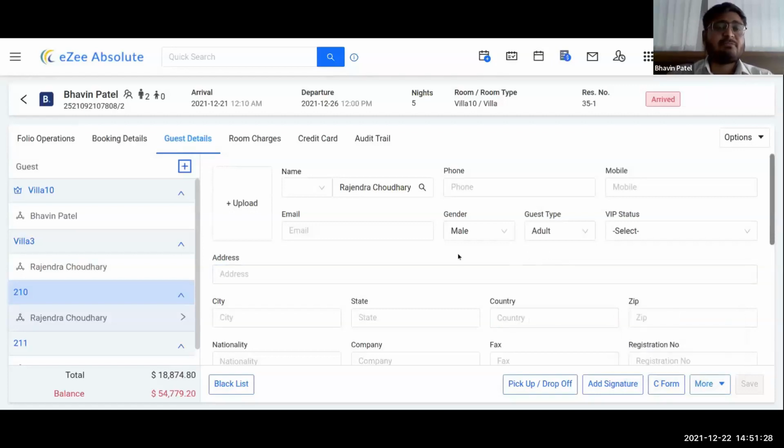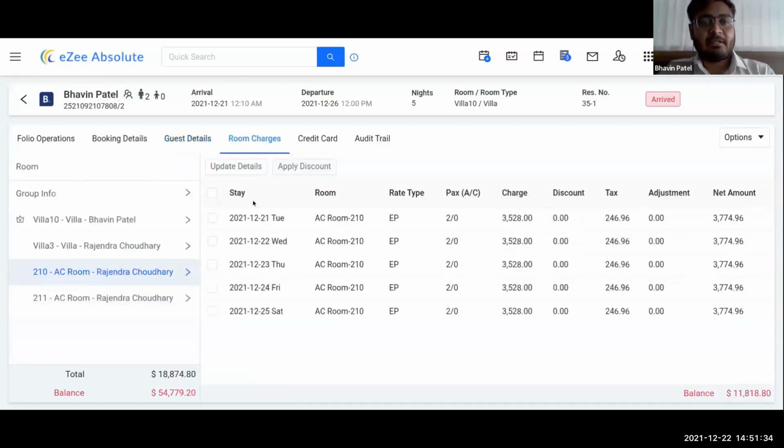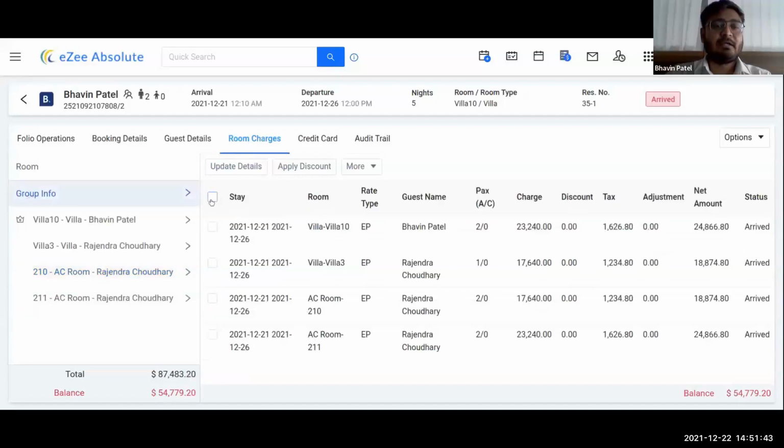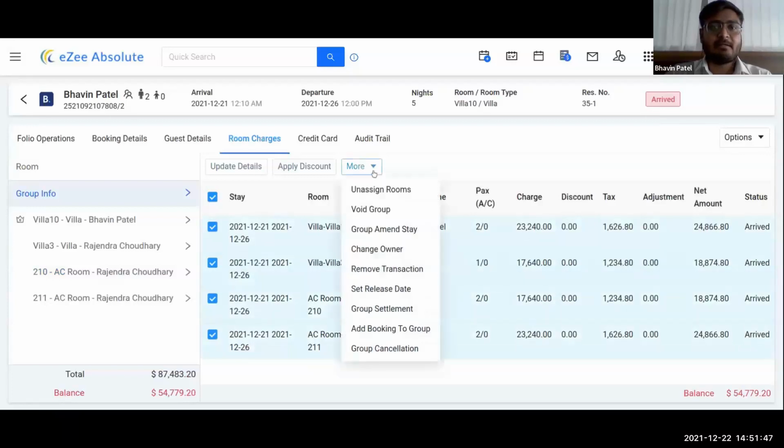Now to show you some information about groups specifically, I will come to this room charges screen, and if I wanted to perform any operation for an entire group, I will click here under this group info. I will select all the reservations associated in the group, and under this more option, I have unassign room, void group, and such other operations which are required to perform on a group level.